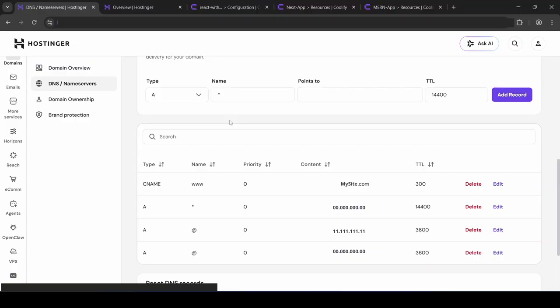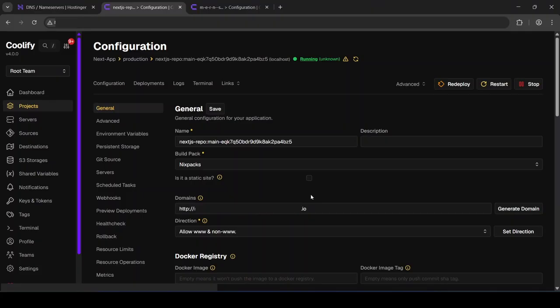So now that that is out of the way, let's go into the next step, which is connecting our website with our domain name. So now I'm going to show you how you can connect the domain to your Next.js app. Right now I'm doing this with Coolify. So in your Coolify, go into projects and select the project and come to the configuration page.